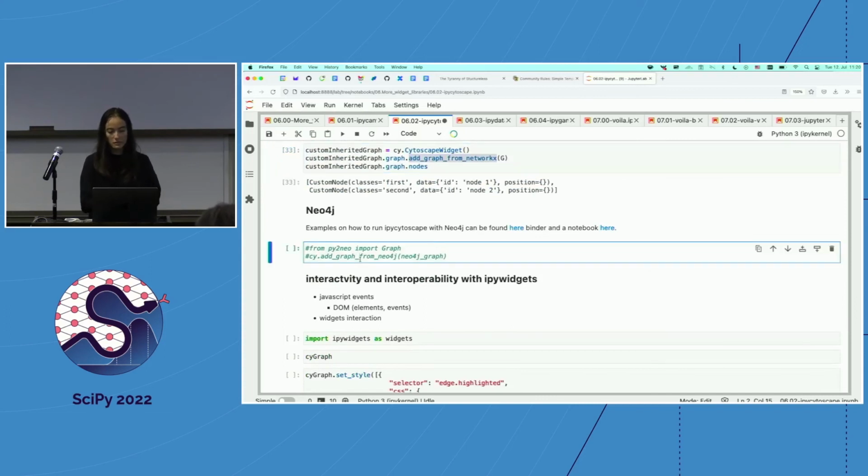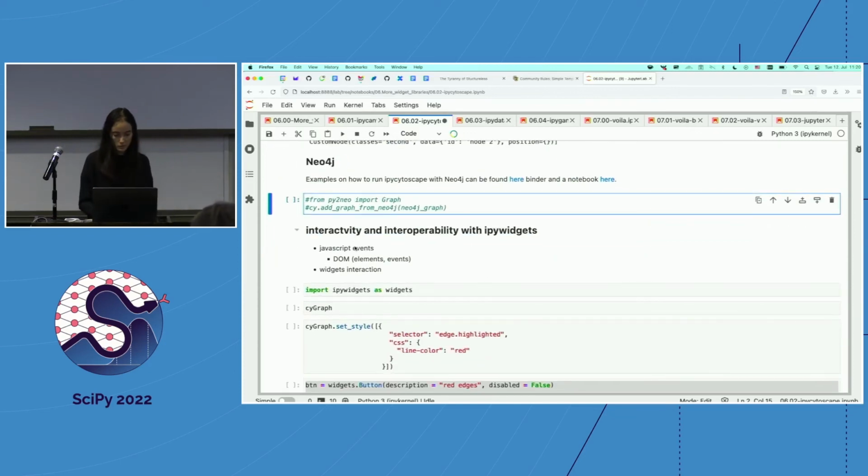The Neo4j integration I'm not going to show, because for those of you who know Neo4j, it requires a lot of setup around it. But there's an example that can be found here. It would take too much time to go over it.